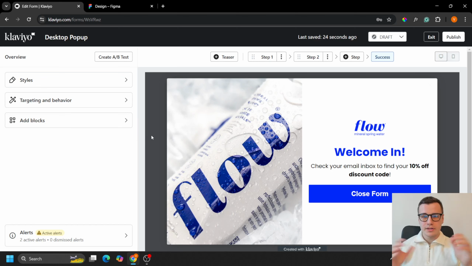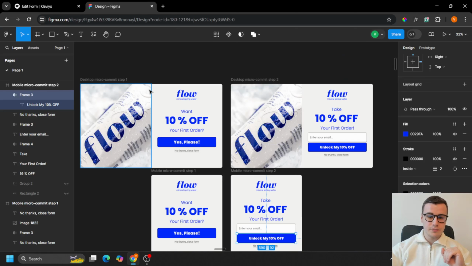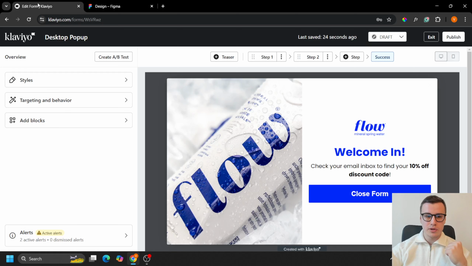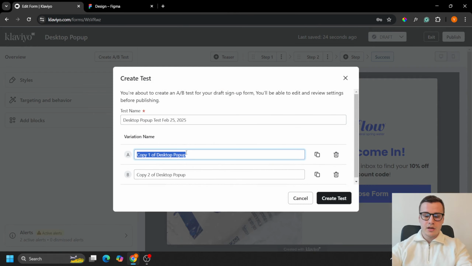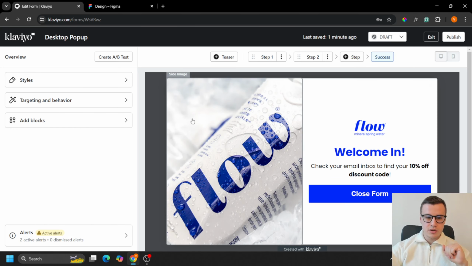Okay, perfect. What I also want to show you is how to A/B test. So let's say here we have 2 steps, but what if only 1 step is the winner? So this is how we test it. We click here, create A/B test, then we name it. The first one, let's say it micro commit, or let's say 2 steps. Now for the other one, let's say 1 step, right? So I'll just create a test.